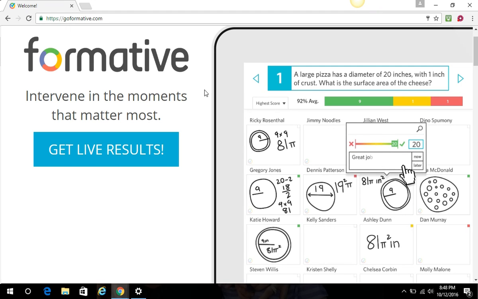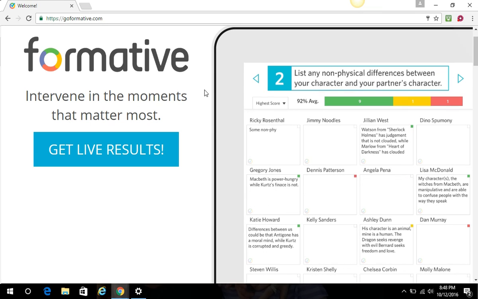So if you have not checked out Formative, I would greatly encourage you to do so, and have fun. Just have fun. Your kids will love it. You will love it. And it'll be better for all of our teaching.